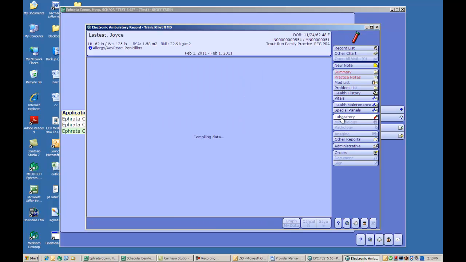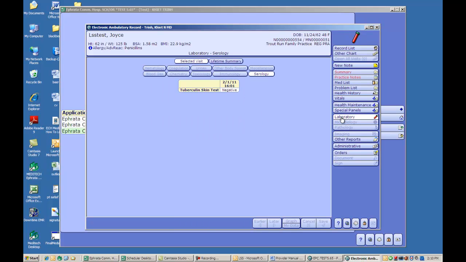Your next section is laboratory. Any of your laboratory data on the patients will be pulled through here. This should be similar to viewing laboratory information on an inpatient side. If there were microbiology reports, you would see that. Pathology, imaging, those are not in this patient record, so there's nothing to view right now.